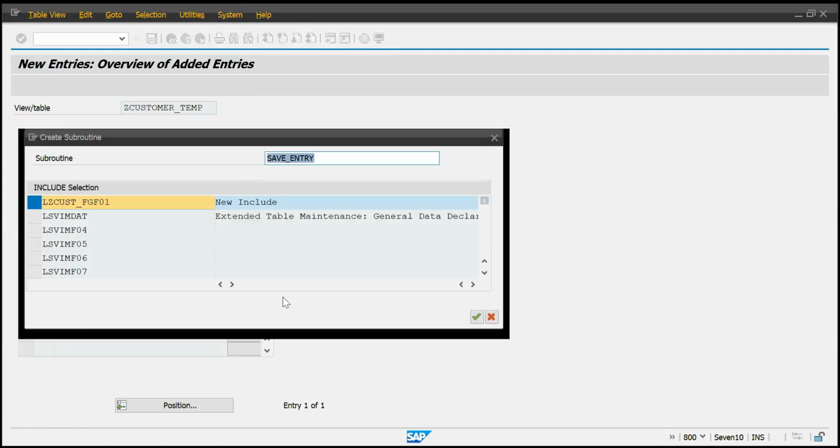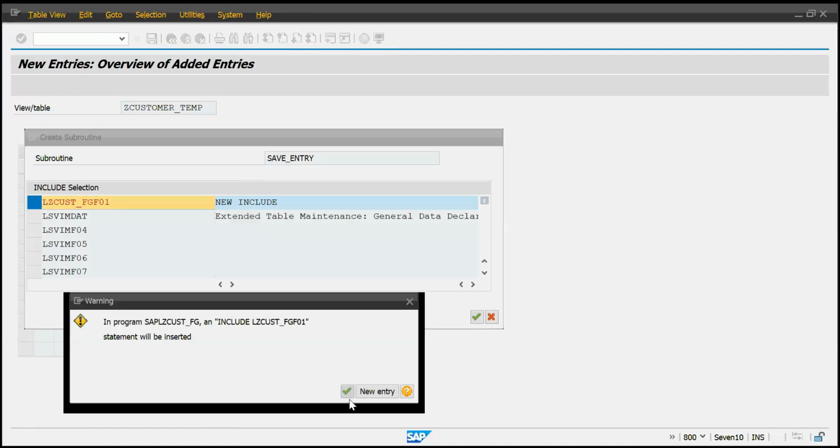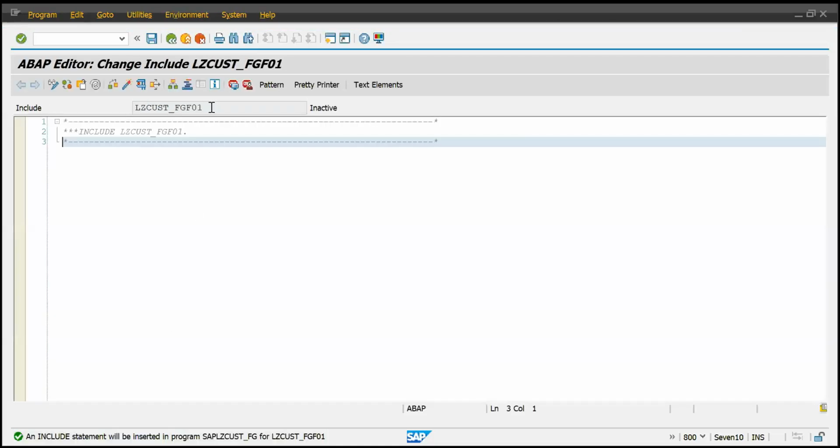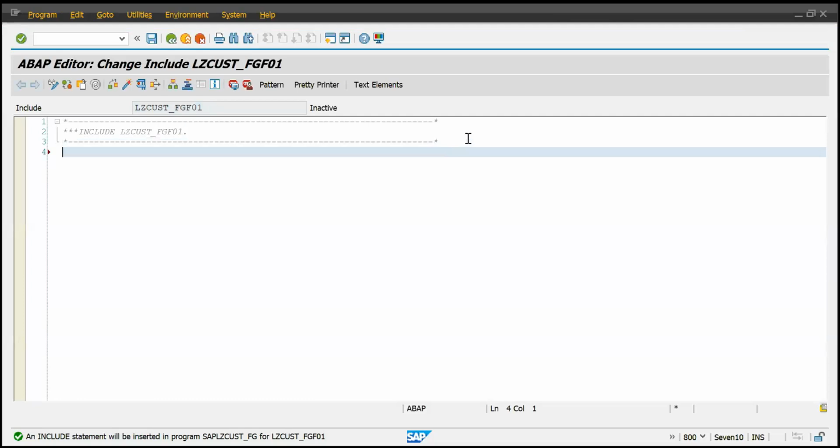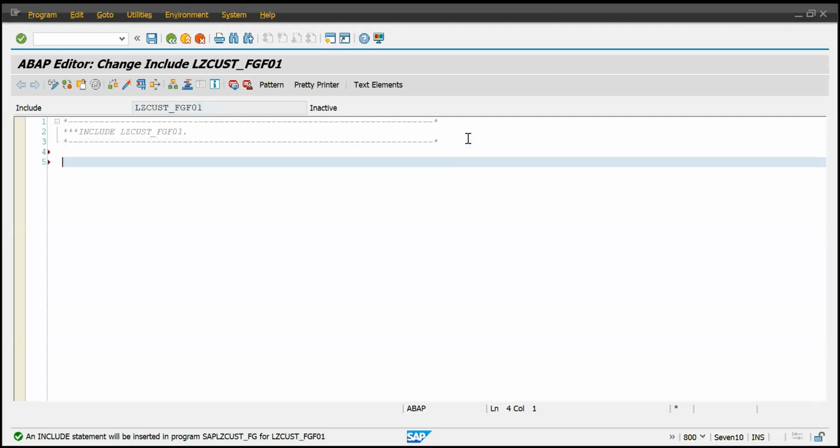We'll click on the editor and it will ask where you are going to save this. A new include will be created in our function group. We'll click OK, and it says that program SAPLGFG and include F01 statement will be inserted. So we'll say OK. This is the main program which is already there in the function group, and this include will come into that program. That is called the standard program for table maintenance generator.